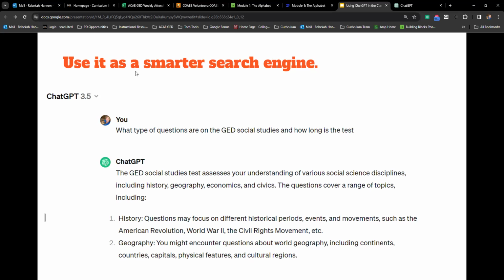But you can kind of utilize ChatGPT just to kind of minimize all that extra clicking through different websites and trying to navigate through exactly what you want. So this is just one example of using it as a smarter search engine. I know I can go to GED.com and I can pull the educator assessment guide. I just simply asked ChatGPT, what type of questions are on the GED social studies and how long is the test? And you can see this was just, it gave me a whole long, much more compiled list here.